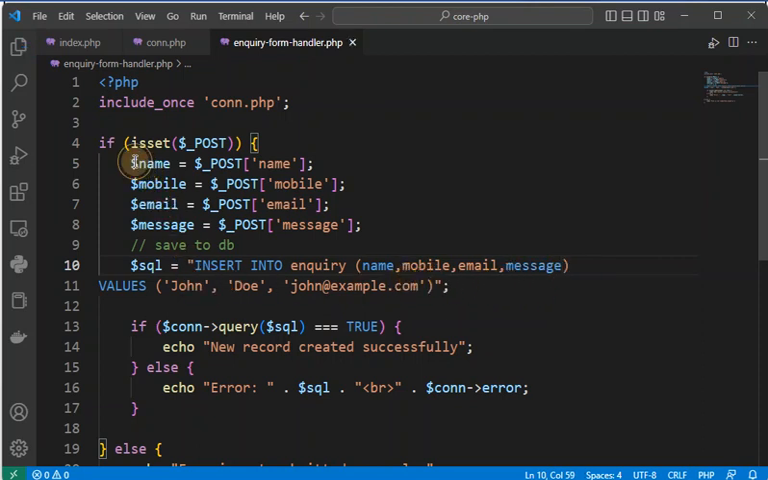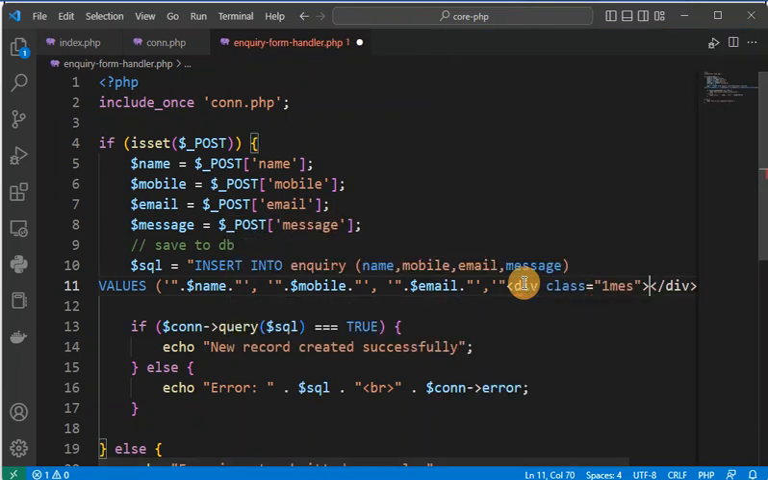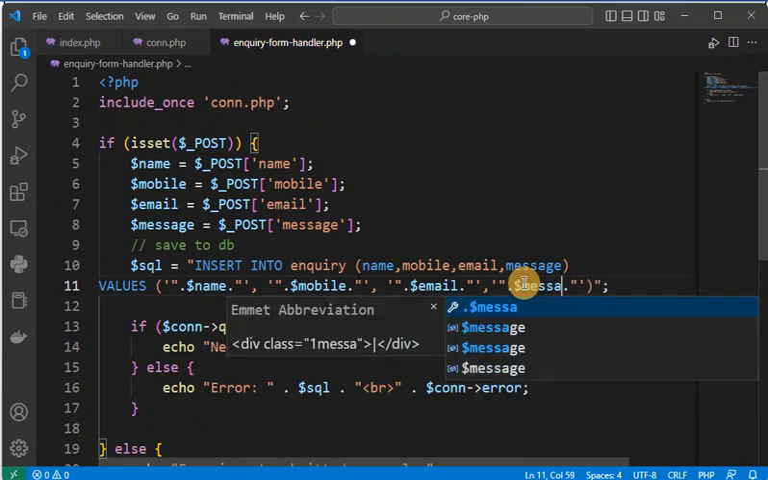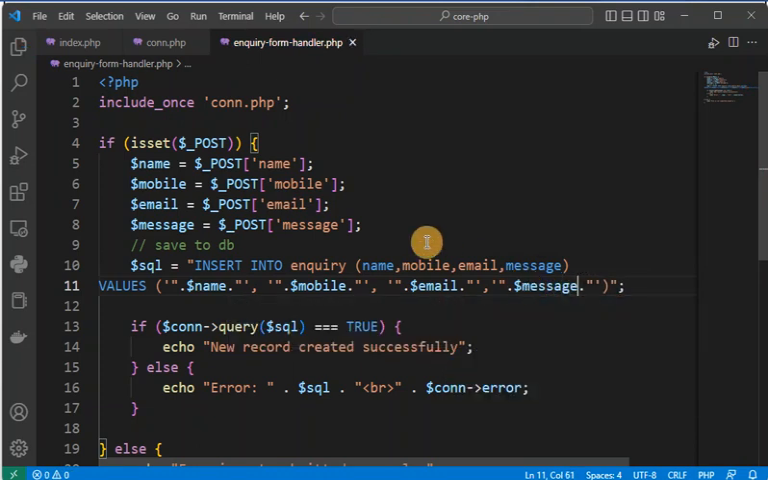So we have this data here with us. This data we have to pass there like this. We have to concatenate this particular data here this way, and the email as well, and the last field is the message, dollar message, sorry. So you can see we have prepared our query.